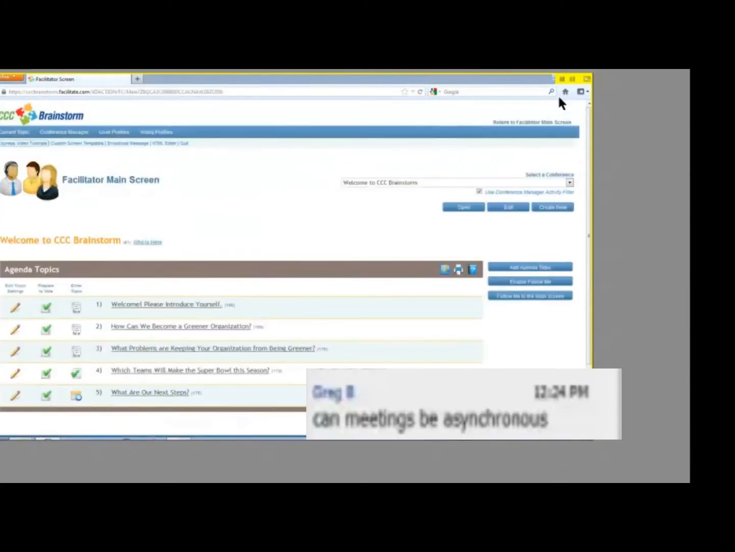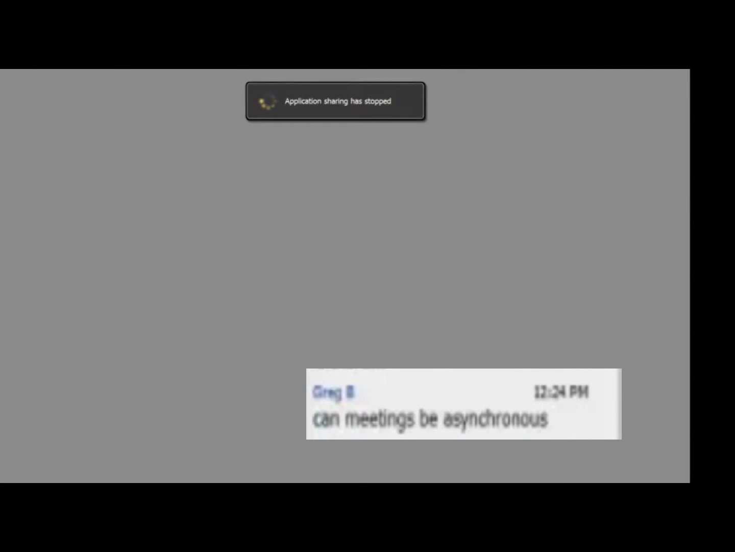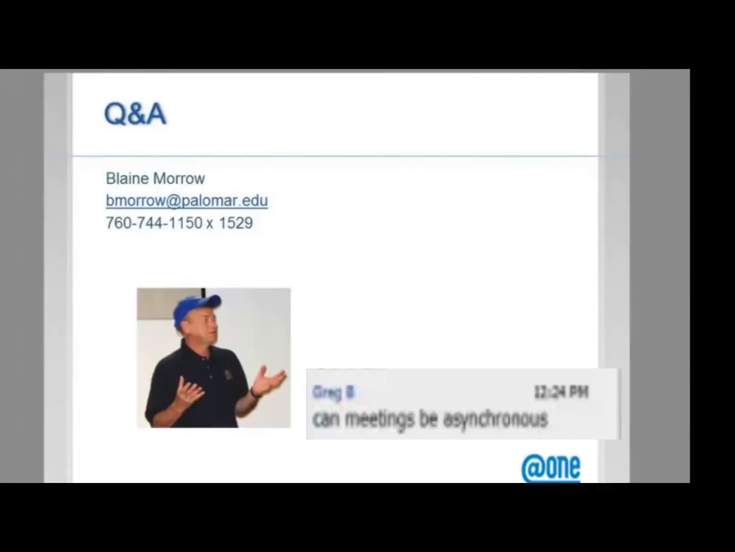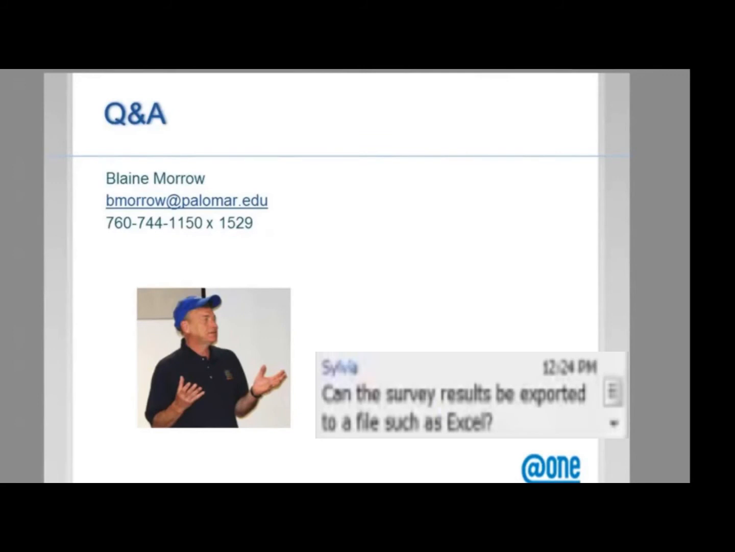Okay, and let me stop app sharing again. Greg would like to know if the meetings can be asynchronous. Oh yes, absolutely. I was going to get to that a little bit later, but these can take place in real time. They can take place over a period of time. In fact, I think a lot of this can be used as a pre-work, but I'll get to that in a little bit. As you're working, I'll try to explain some of this to you as well.